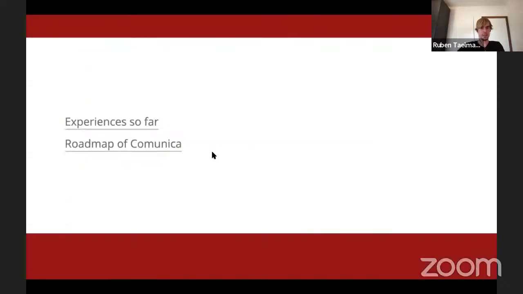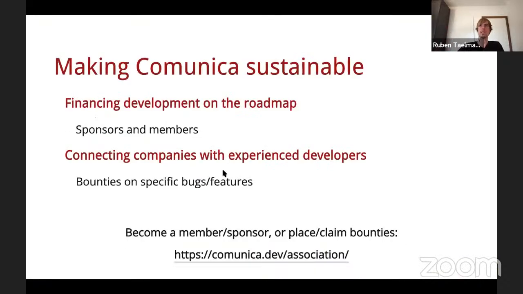All right, this was about everything I wanted to talk about. So to summarize, the goal of the Comunica Association is to make the Comunica query engine and all tools around it more sustainable in the long term. And we do this by financing development on the roadmap using budget provided by sponsors and members. And we also do this by connecting companies with experienced developers through the bounty program.